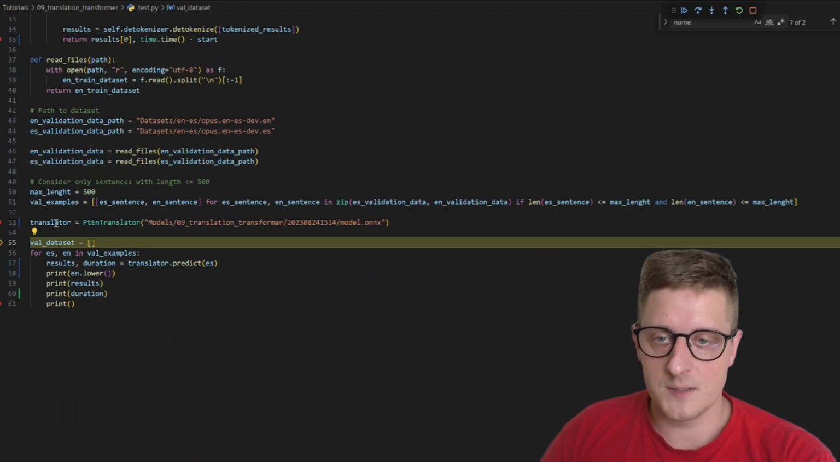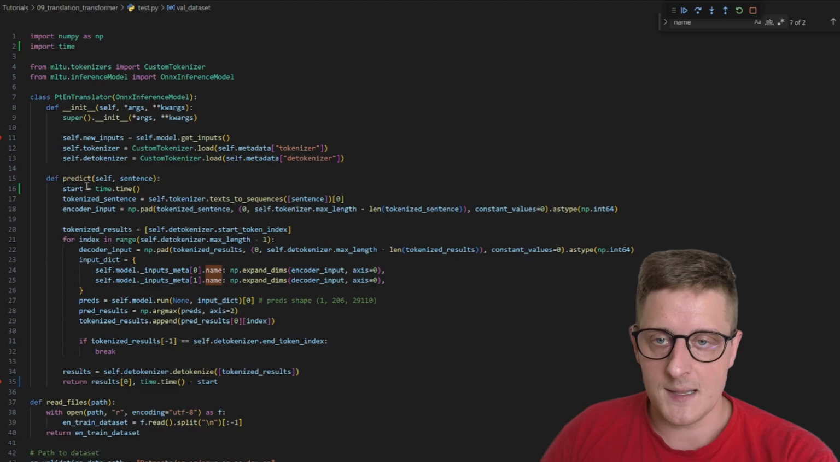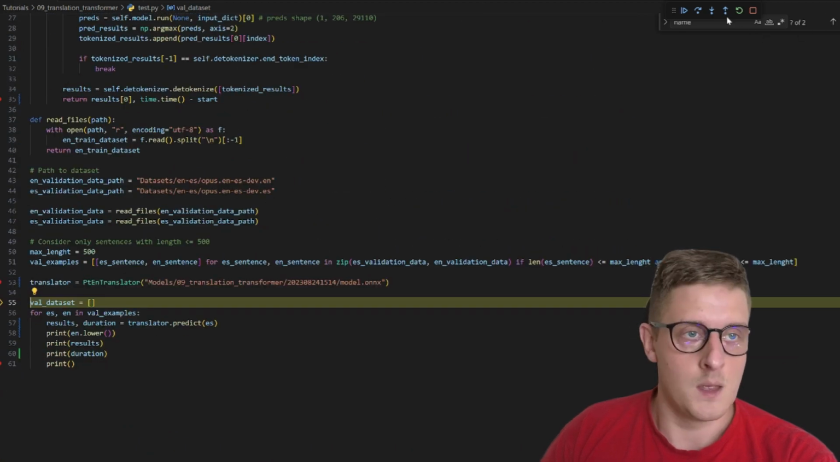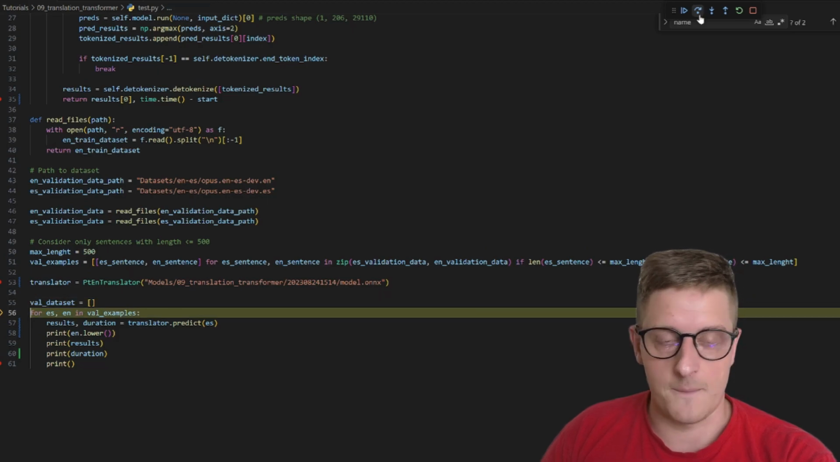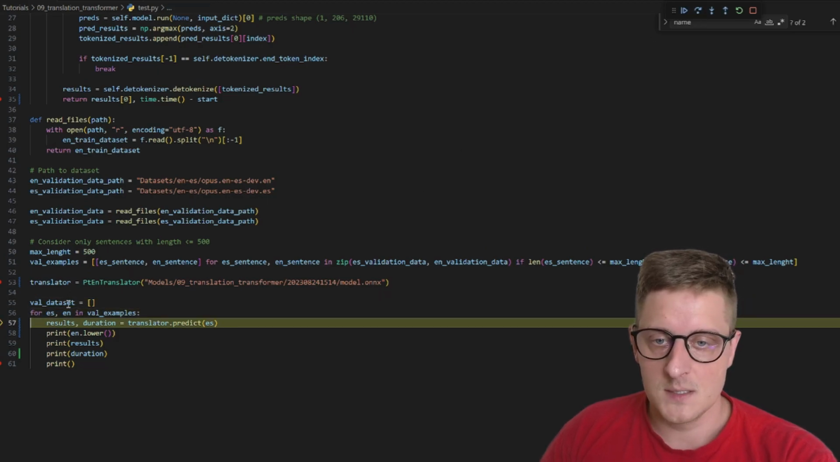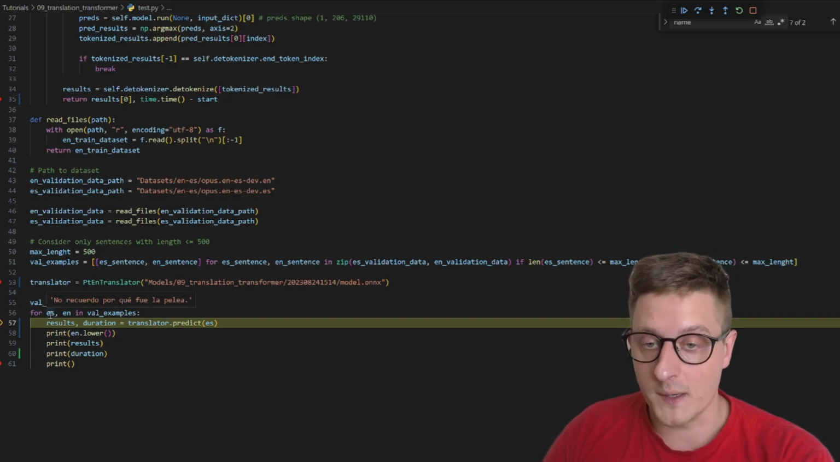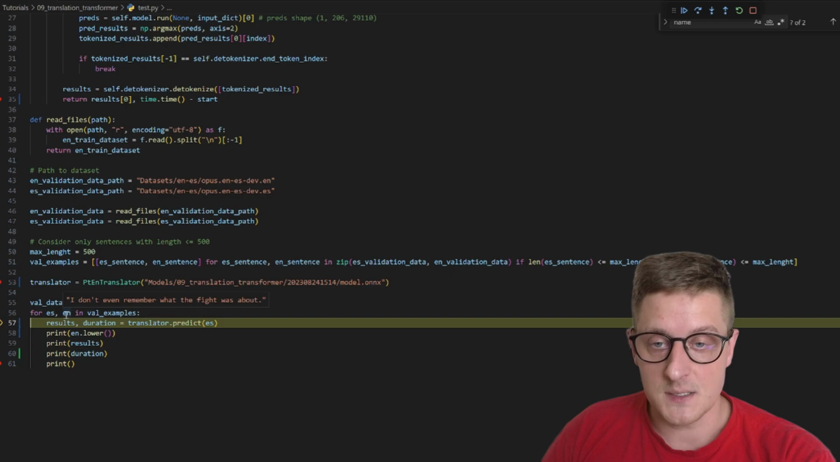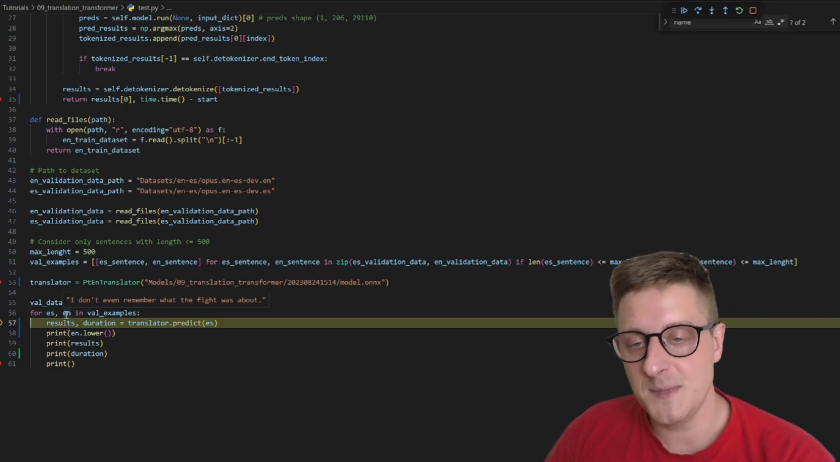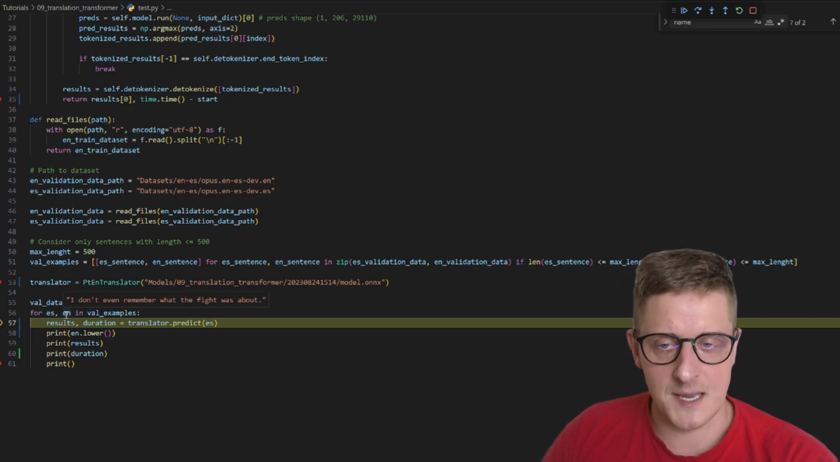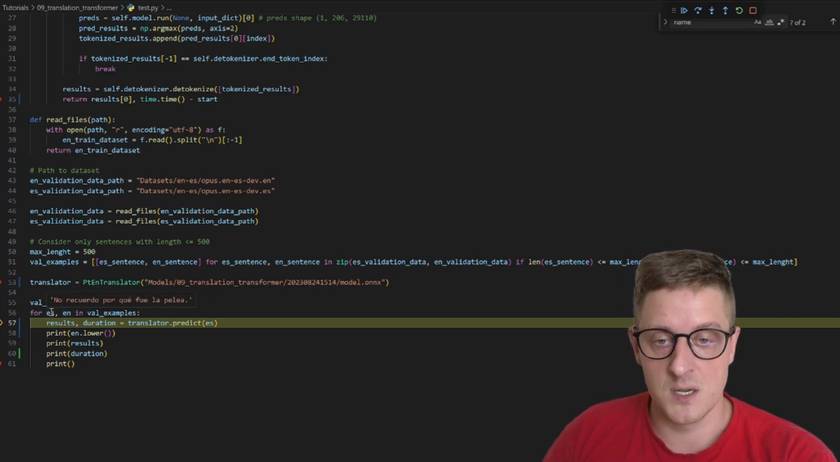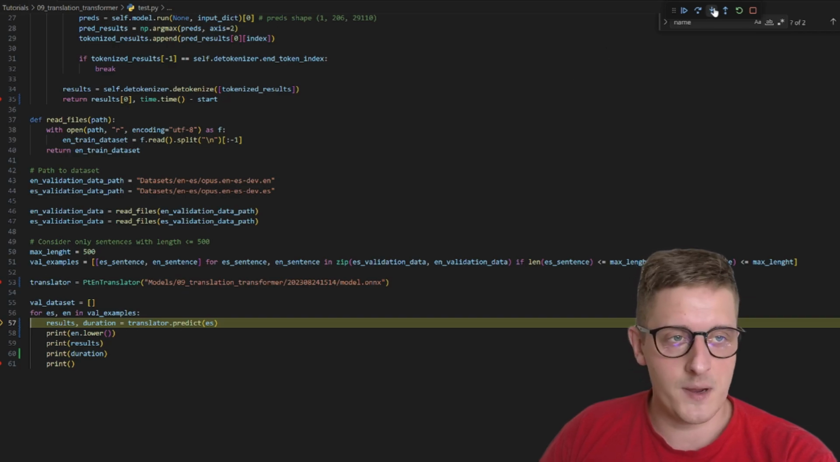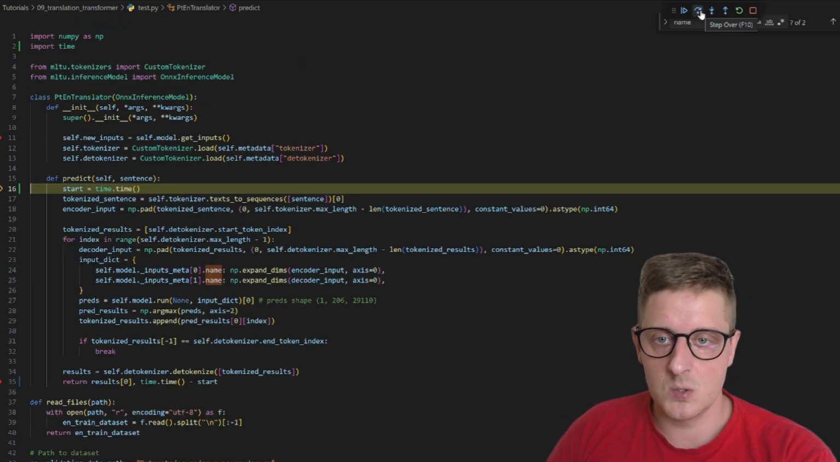Okay. So this object was initialized, and let's go step by step right now and see what I have when I do the iterations here. So here I have my Spanish sentence. I don't know what it means. And here's my English: I don't even remember what the fight was about. So this means that we should get the same translation from the Spanish sentence. Let's go deeper inside step by step and look at how it works.